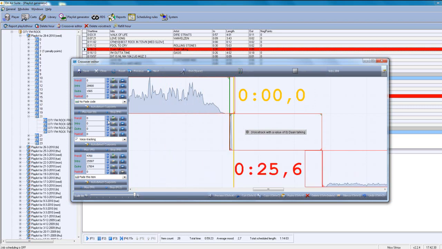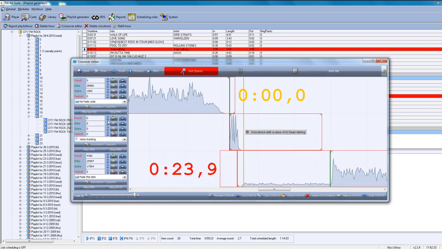That was Fool to Cry from the Rolling Stones. It's a beautiful weather here in Amsterdam, and you listen to Radio 4. Next, Oasis.